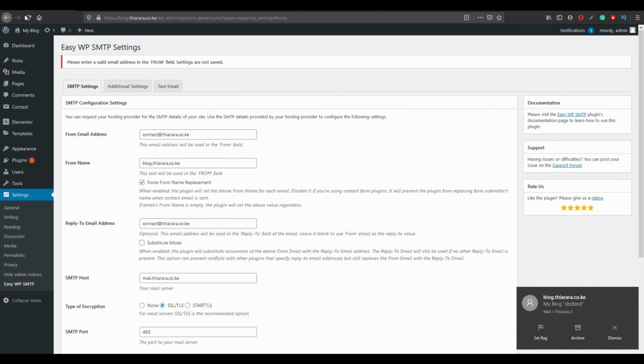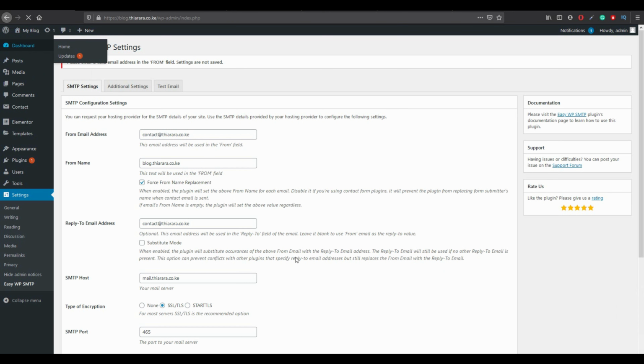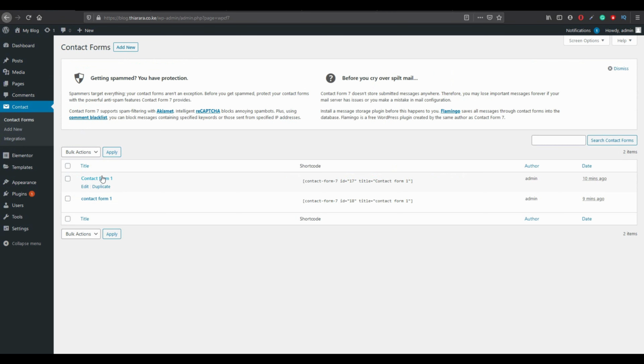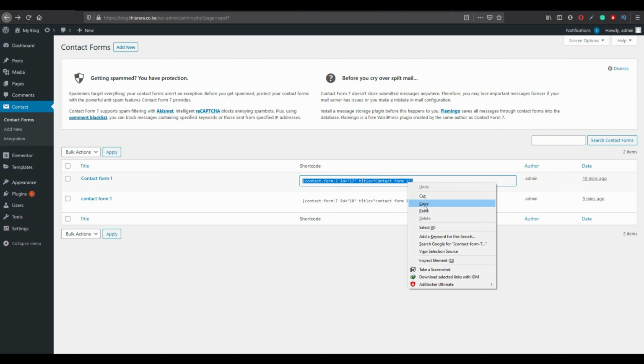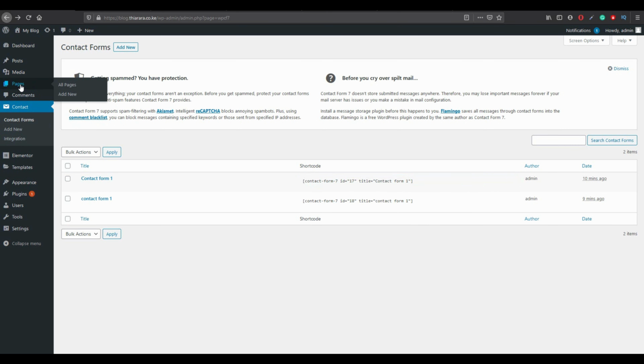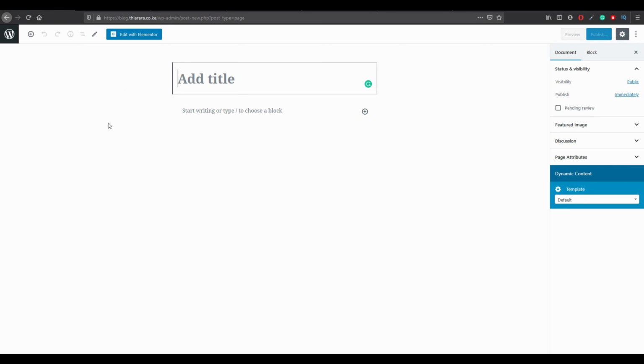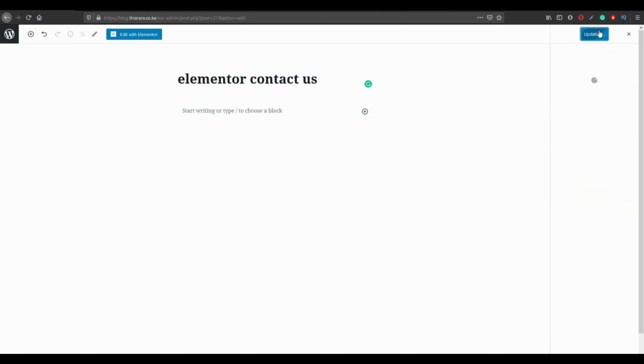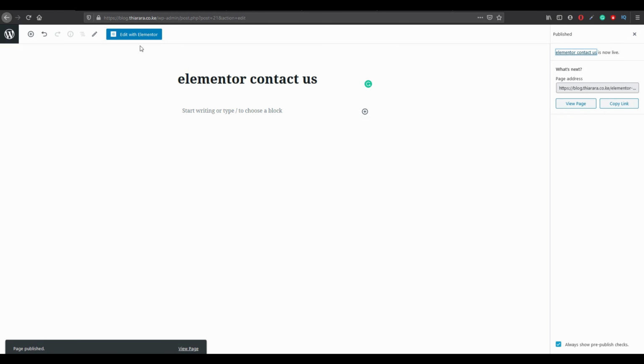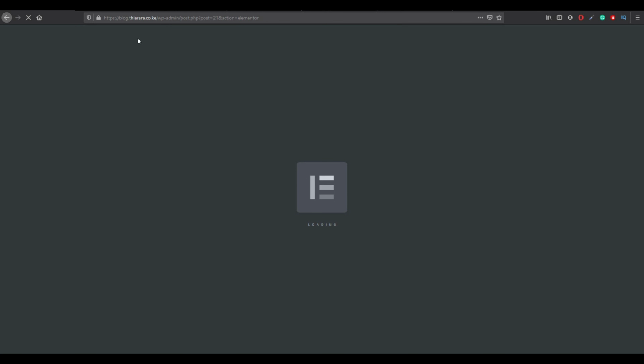So with that, I think we have already set everything. We have the contact form. This is the contact form one, you don't have to open it. We have the shortcode. Copy the shortcode. Come to page and select add new. We say Elementor contact us. So you publish here, and we edit with Elementor. I want to import this form.